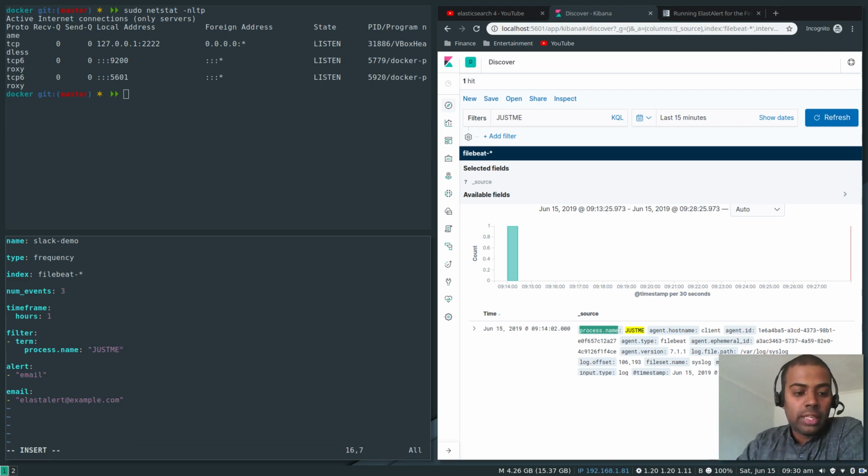Okay, so how are we going to get alerted? We're not going to use the email alert, but if you're going to use email alert, which I'll show you in my next video, the alert type is email, and the email is who you want to send the email to. But in order for this to work, you need to configure an SMTP host, so that the machine where you are running ElastAlert needs to be able to send emails, which I'll show you in my next video.